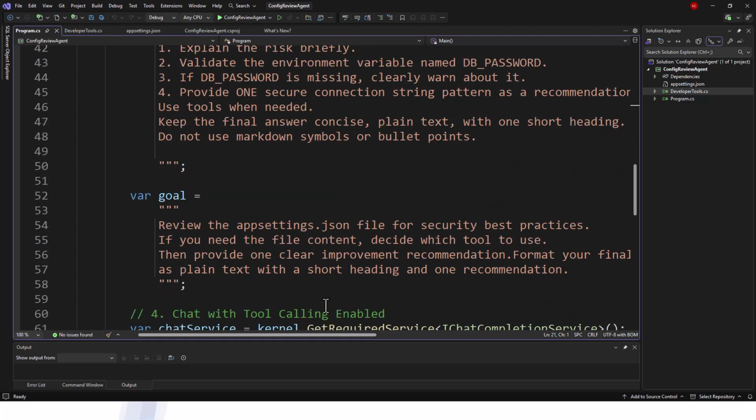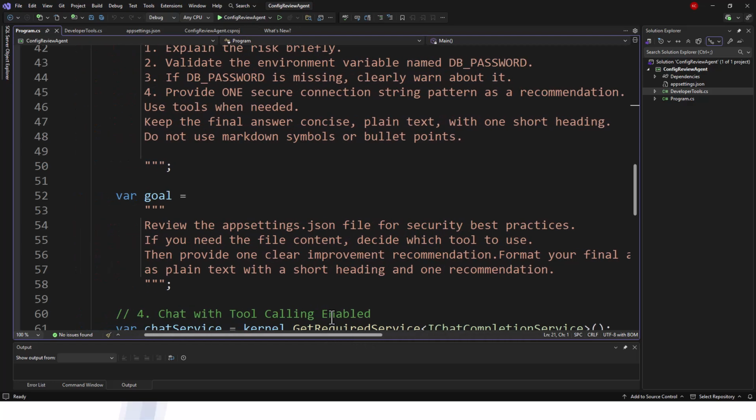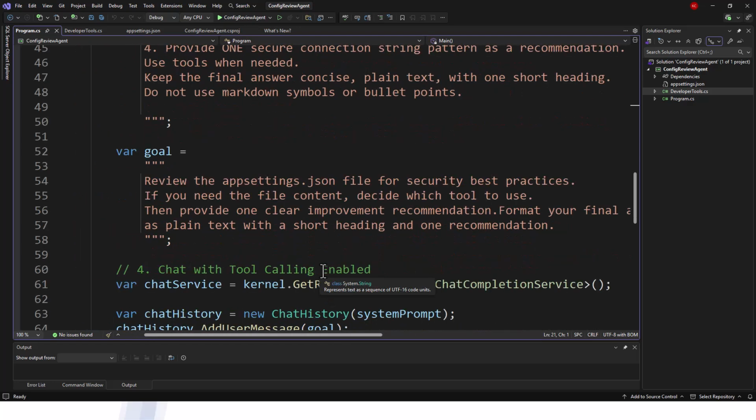And then the goal, I am also setting it a goal. And that goal is: review the app settings file for security best practices. If you need the file content, decide which tool to use. So it is up to the agent, not for me to decide which tool to use. And one of your goals is to provide a clear improvement recommendation and format your final answer as plain text with a short heading and one recommendation.